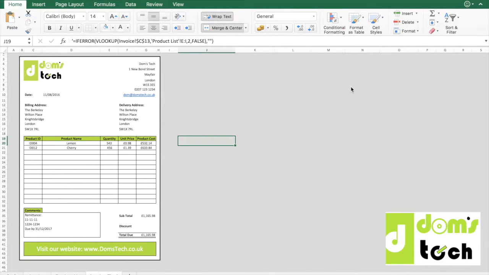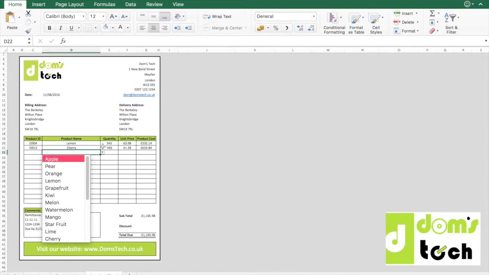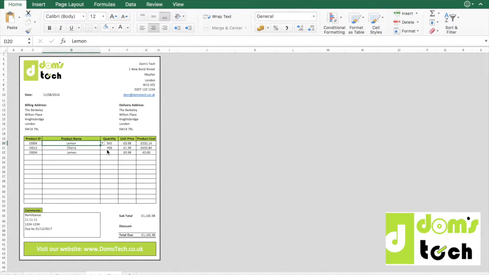Today we're going to create an invoice. So this is the invoice we're making today. As you can see, it's slick, it's professional, and it's got lots of drop downs and things which make things more efficient for all of us to administer.